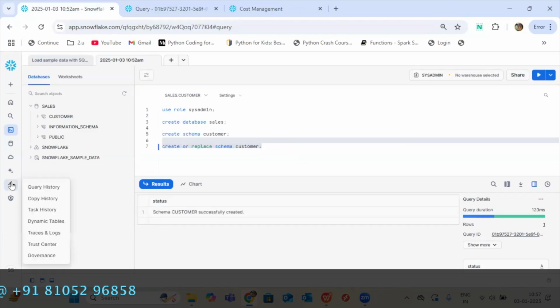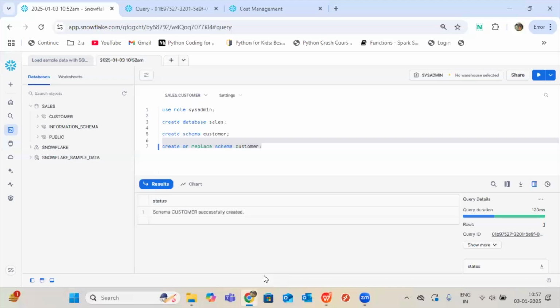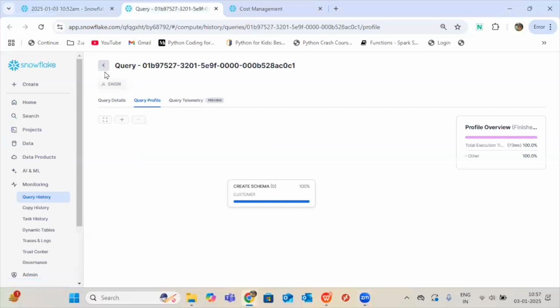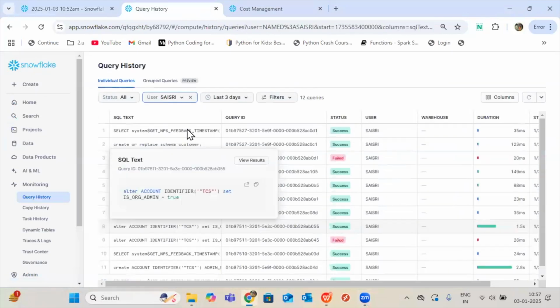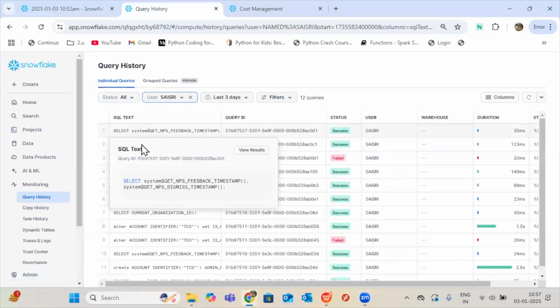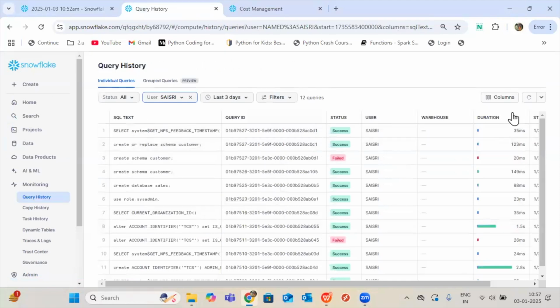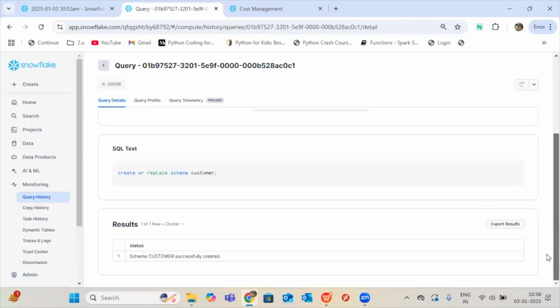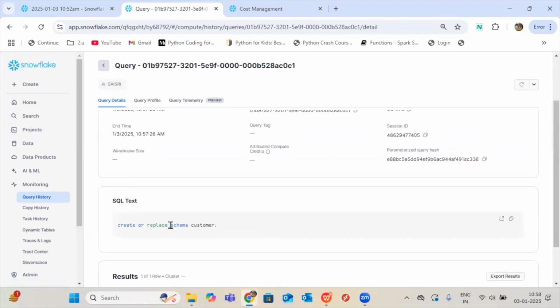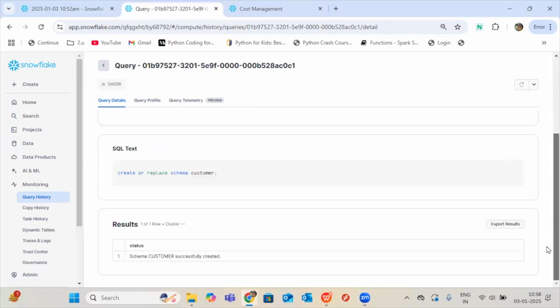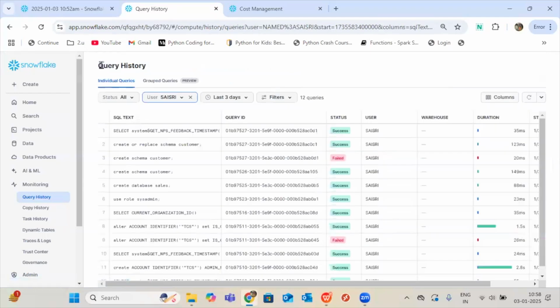If you go to the query history, you can see that information. Let me show you. See, if it already exists, it again drops that and recreates the schema, one more time, with the same schema name.